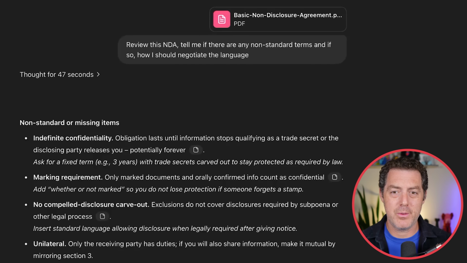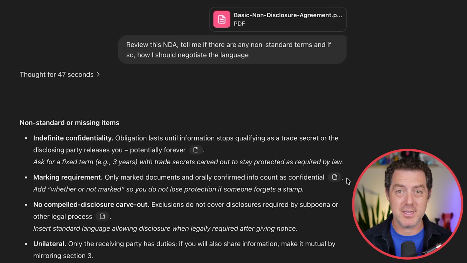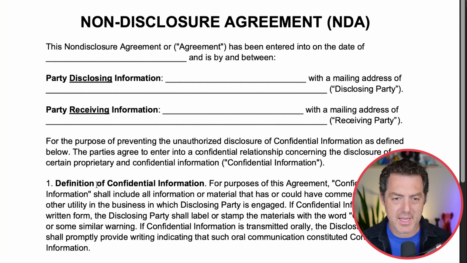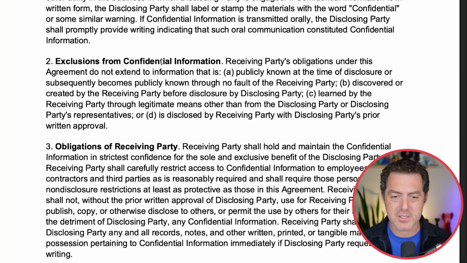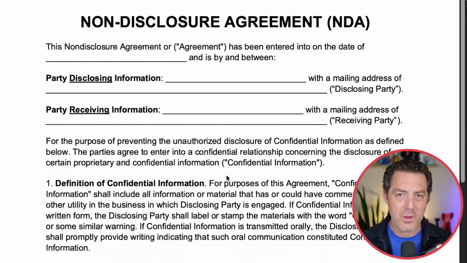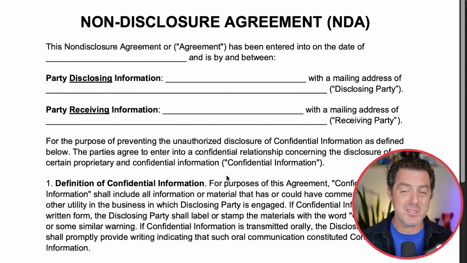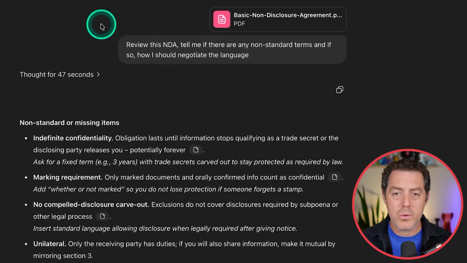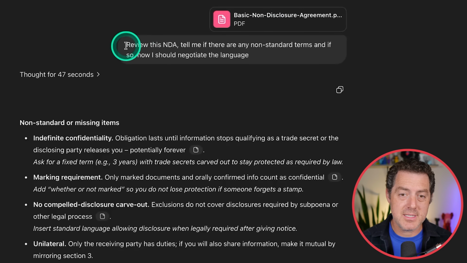So here's an example. We have a basic non-disclosure agreement. Let me show you what that looks like. So here's the basic NDA, definition of confidential information, exclusions from confidential information, obligations of receiving party, and so on. I don't want to read all of this for every single contract I get. The first thing I do is just to make sure that it's legit and there's nothing crazy in it. Once I get a little further into the process, that's when I read it. That's when I consult a human lawyer, saving myself time and saving money by not immediately going to lawyers for everything I receive. So what I did is I uploaded the PDF and I said, review this NDA.